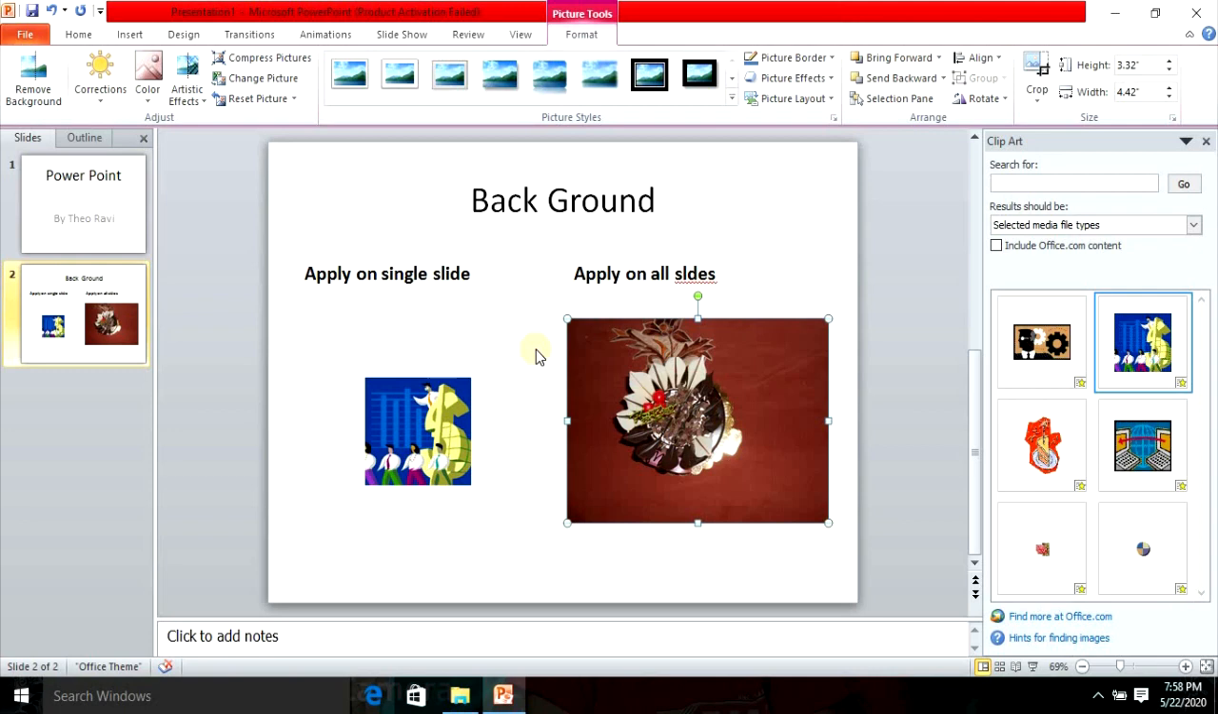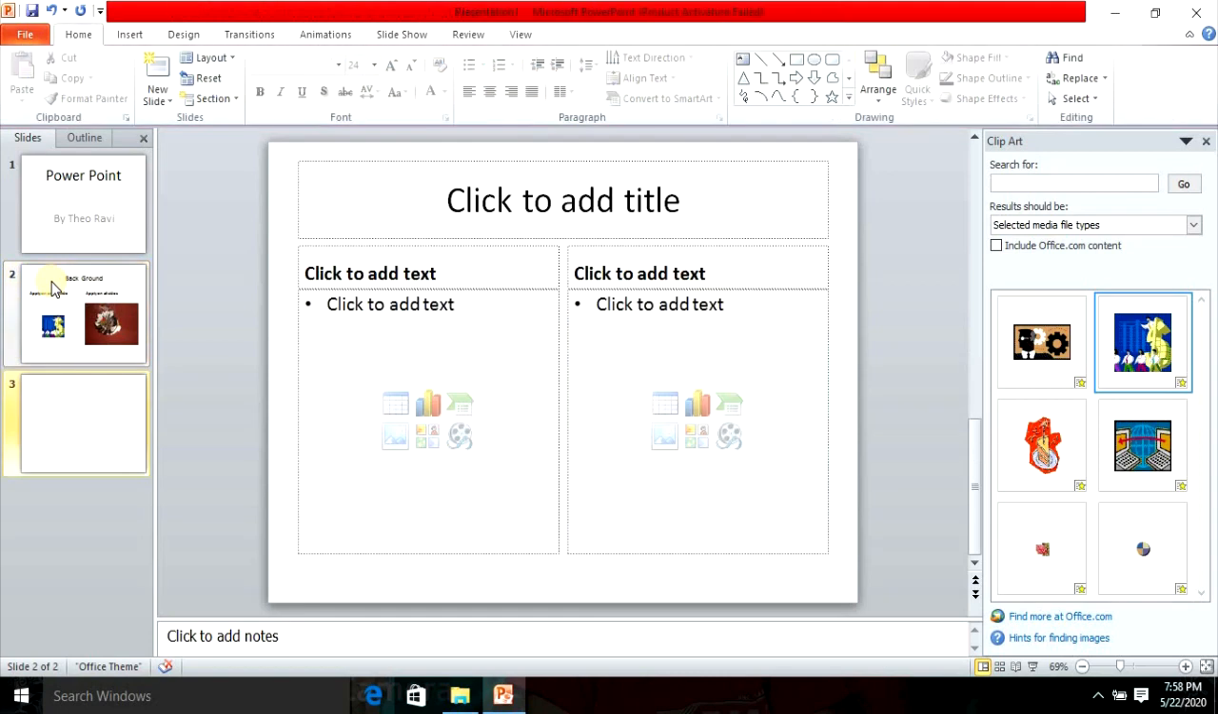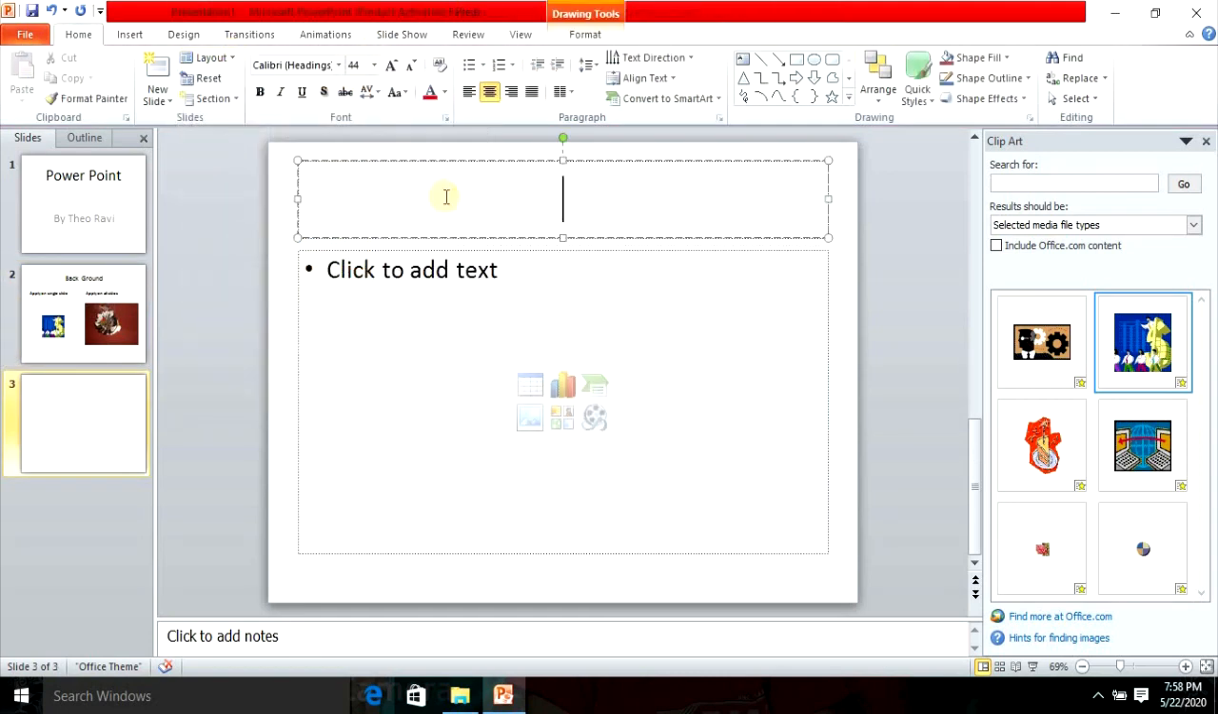Now again I want to insert a new slide. I will select Control plus M. Let's see. Control plus M. Again I want to change the layout. I'll click over here. I'll select the layout, and here, slide sorter. What is slide sorter?